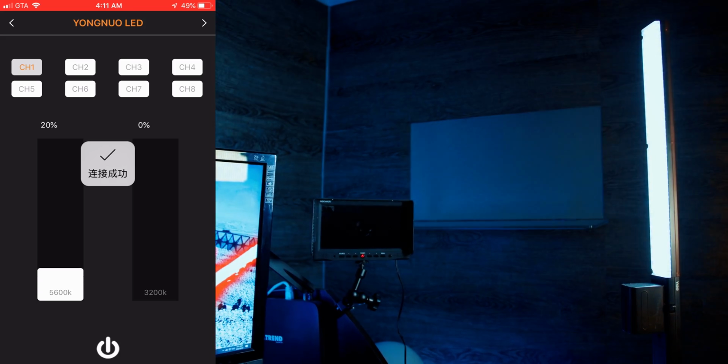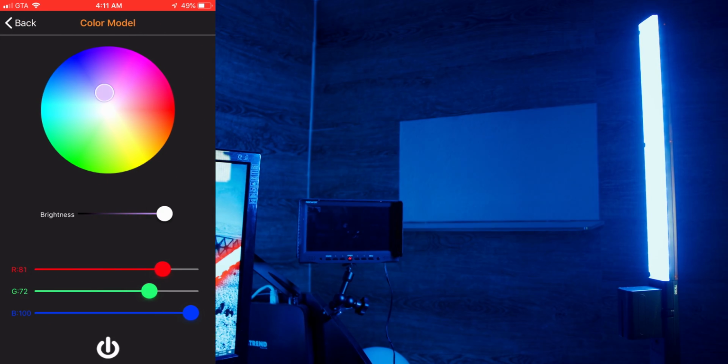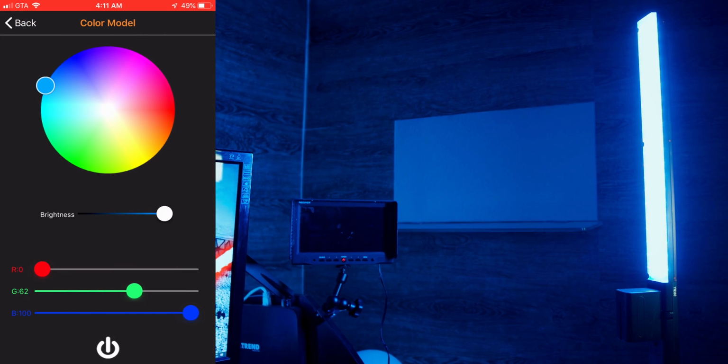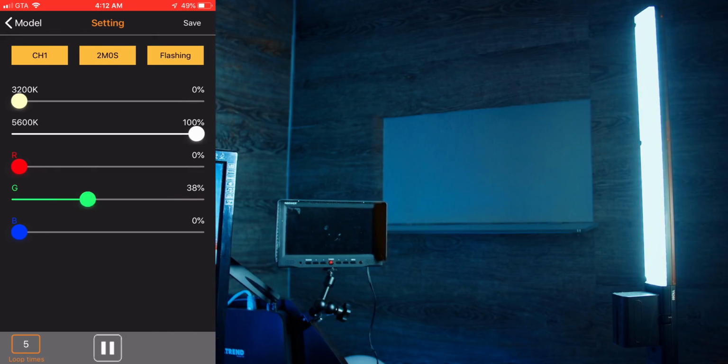You can set it to flash, you can have it grade from green to blue. You can basically do whatever you want within the app. The color temperature and CRI are really good for video. So like I said, man, if you guys do not have this YN360, go pick it up.